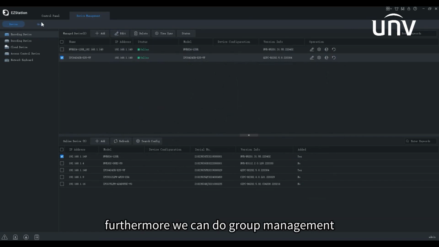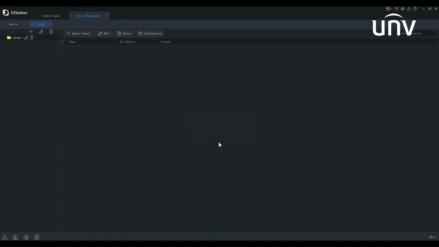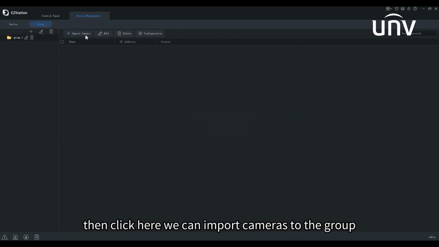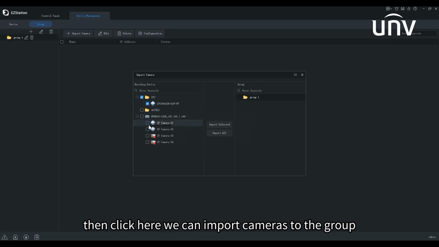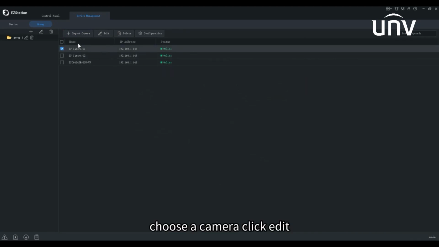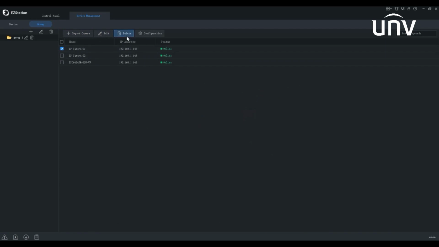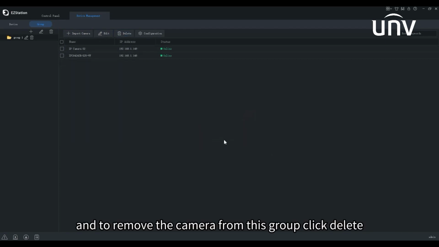Furthermore, we can do group management. Click the plus, enter a group name. Then click here, we can import cameras to the group. Choose a camera, click Edit. We can rename the chosen camera here. And to remove the camera from this group, click Delete.